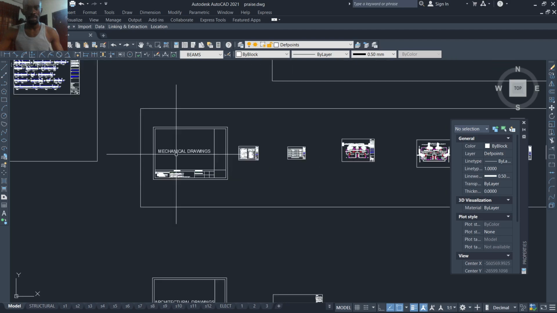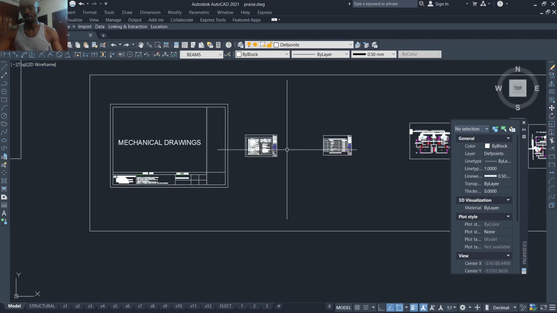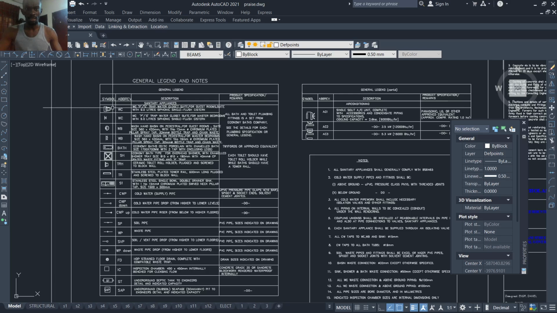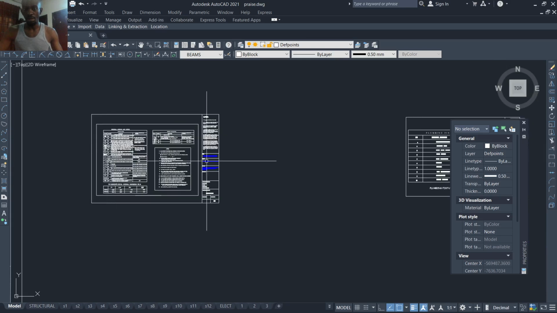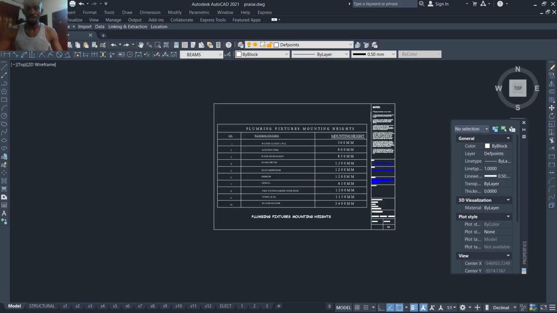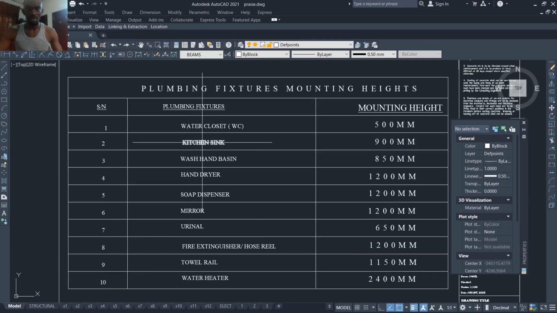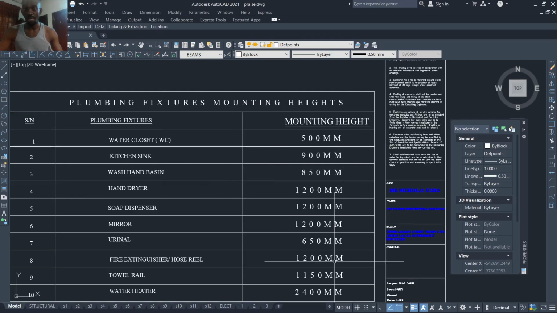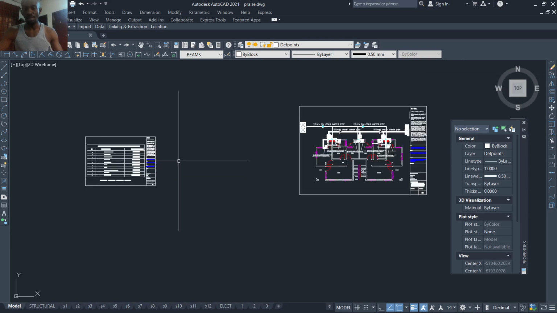So coming to the mechanical side of it, we have the notes, the legend first. Every symbol here indicates something, and all of them appear on the drawing. So you have the height at which each fitting has been fixed. See the kitchen sink being fixed at 900 millimeter, which is 0.9 meter height from the ground level, water closet and everything. The mounting height is listed here so that they won't make a mistake.